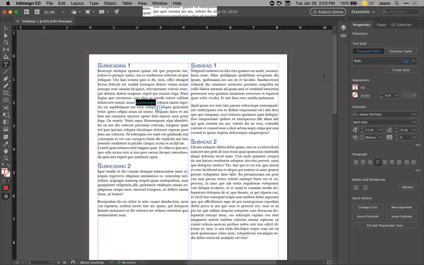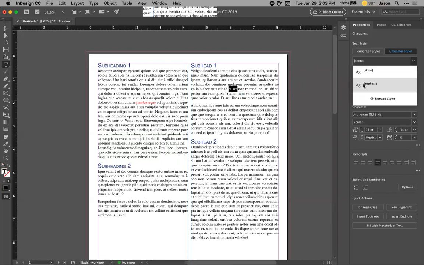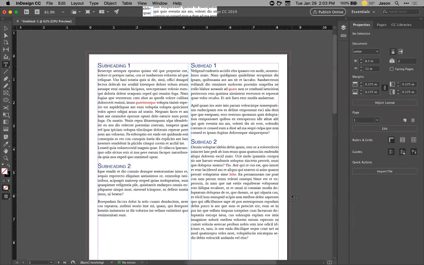So what I would want is to create a character style. They function the same. I'm going to come over here to character styles, make a new one, and call this emphasis. Now, anytime I want a word emphasized, I can just go to my character styles and choose the emphasis formatting and get that style. Okay? So does that make sense? Any questions about paragraph or character styles?